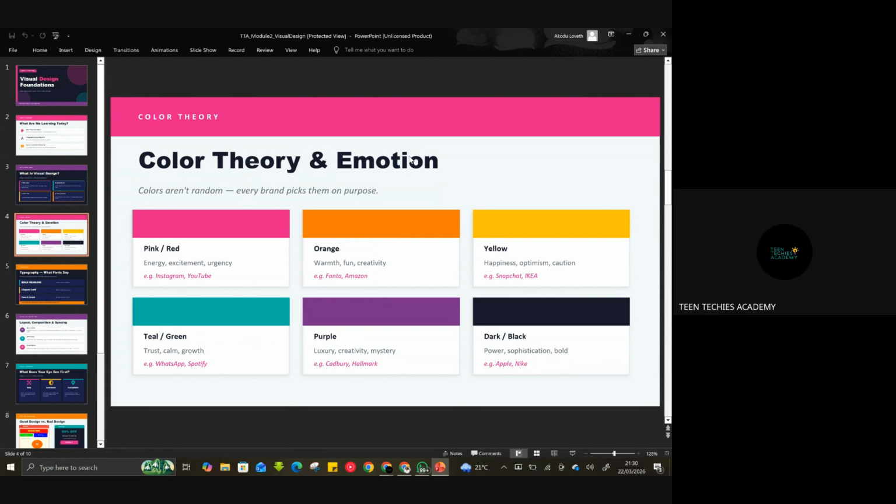All right, so I'm back. Let's do color theory and emotions. Colors are really not random. Most designers do not just use colors like that. Every brand you see out there puts colors deliberately. So here we have pink slash red. If you go online, you see that all these colors mean something. Pink and red mean energy, excitement, urgency. Red most times means urgency, sometimes danger as well.